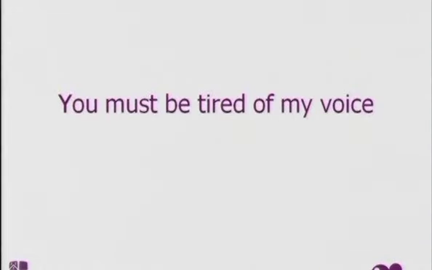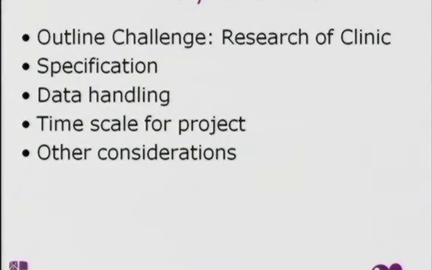So by now, you must be pretty tired of my voice. You've heard me for 3 of these talks. I hope these are some of the things that I thought we'd look at. Is it research or the clinic? Oh, apologies, it should be 'or'.